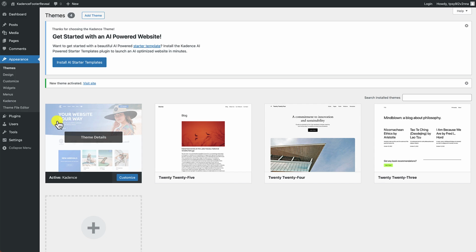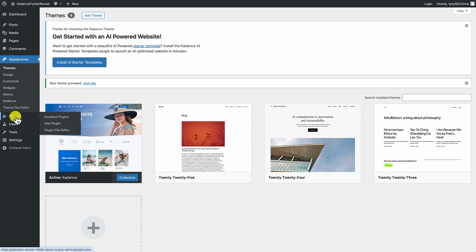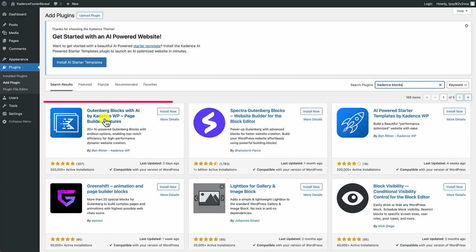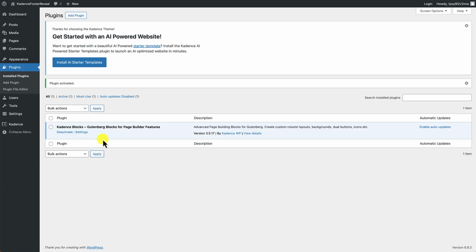To do that, we're going to navigate over here to the side menu, hover over Plugins, and click on Add Plugin. Then from here, we're going to search for Kadence Blocks. You'll see Kadence Blocks over here. Click on Install Now and Activate. Okay, so now we have the Kadence theme installed, and we have Kadence Blocks installed.